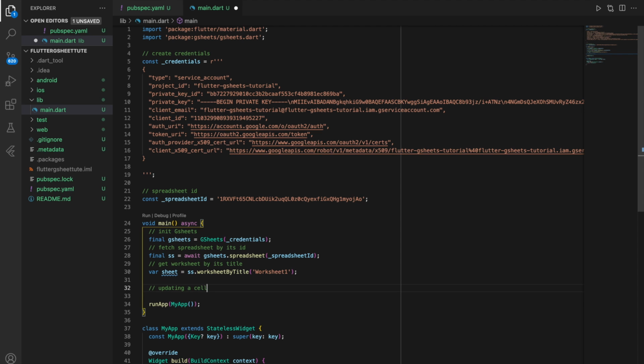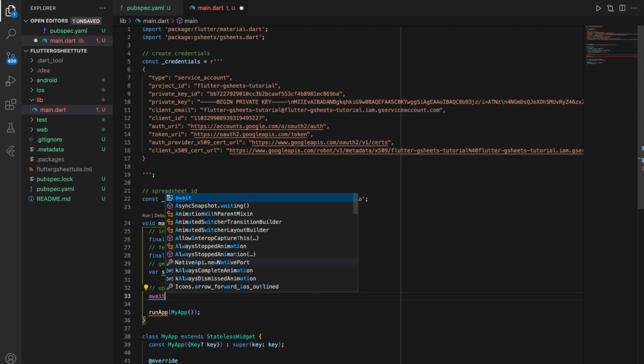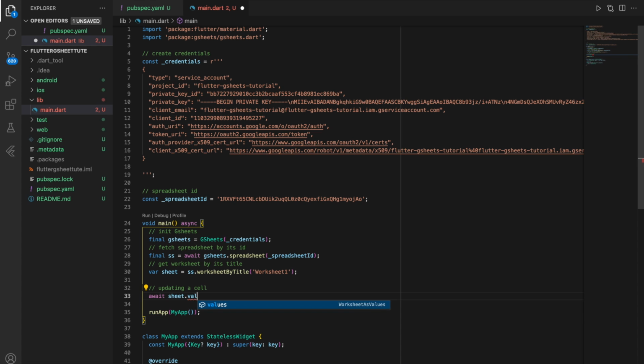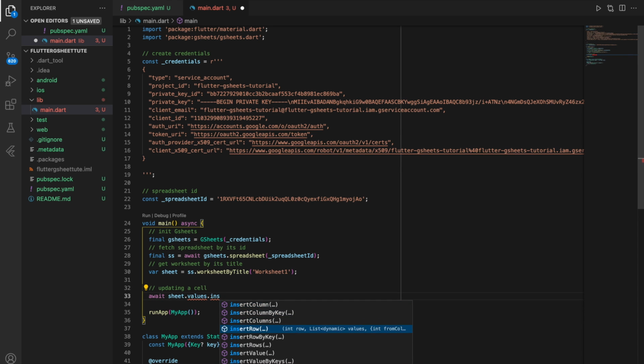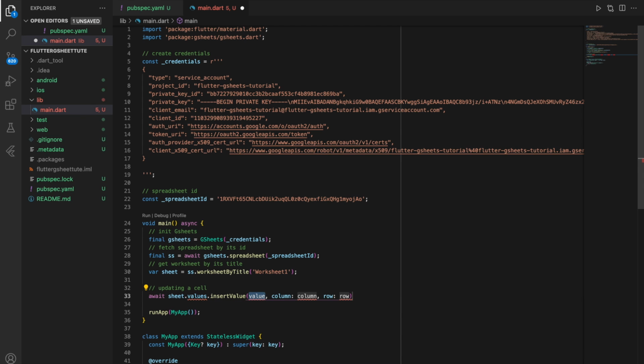updating a cell. And so I'm going to say await sheet.values, and then I'm going to use, so you can see again there's a lot of options, I'm going to use insertValue, and you can see the different parameters we need to fill out. So the first part is a string value. So what do we want to put in the cell? Let's say Coco, and the column, first column and the first row.